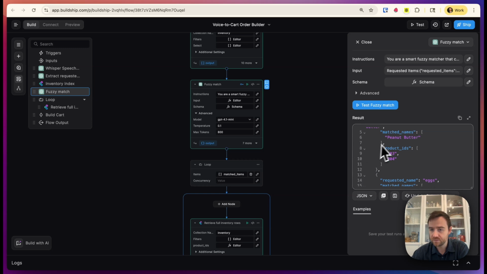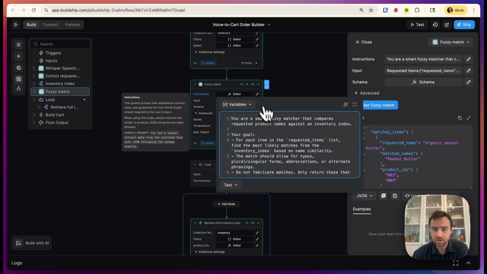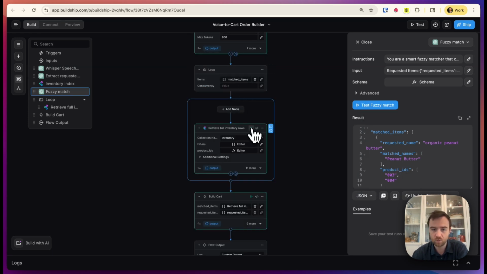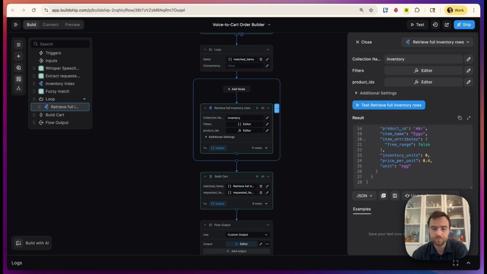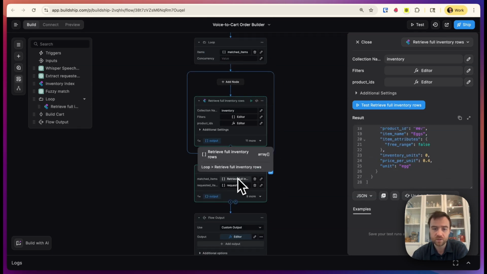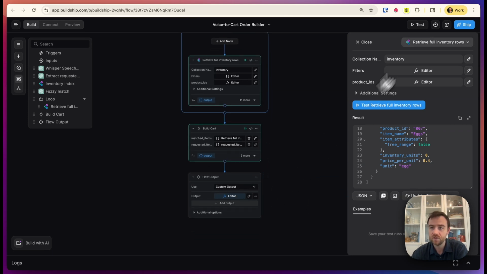Once we've gotten those fuzzy matches, which we've asked it to be a little bit liberal on, so if we get even generally close, I would expect it, even if we had peanuts in the inventory, to return peanuts. So we loop through the matched items, do them one by one. We get those individual items. So for example, here we get the eggs, and then we build a cart from the matched items and the requested items and just output that.